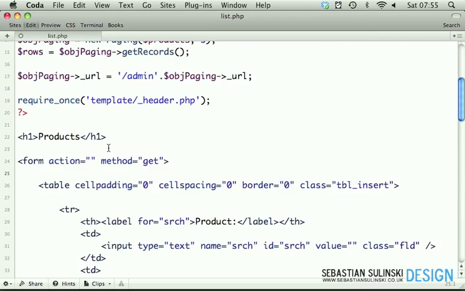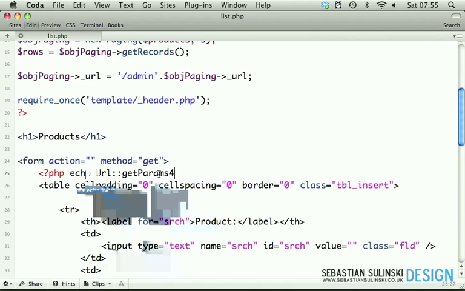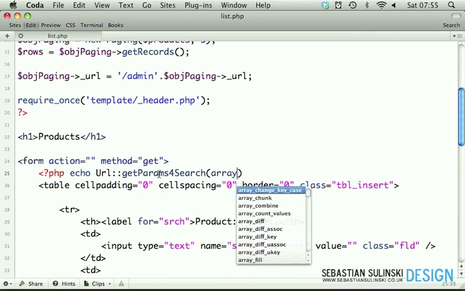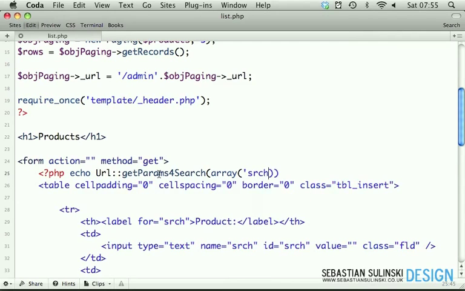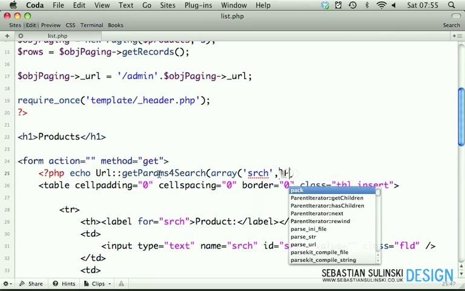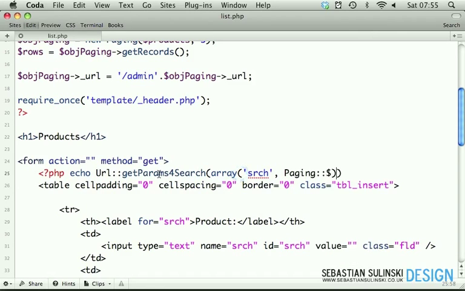Back in our list.php file, after the opening form tag, let's type opening PHP tag echo URL get params for number 4 search. This is our new method. Then we pass array with srch as first parameter, and then paging and the key, which is used basically for the paging, and closing, another closing bracket, semicolon, and closing PHP.